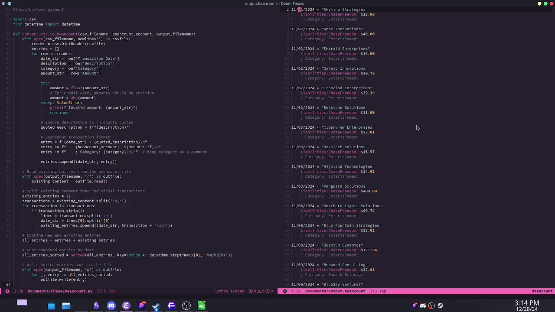So you've got your dates in chronological order, the description in quotation marks, because you're going to get weird symbols and stuff like that with your real bank transactions, and it can throw off Beancount. And then every single one of these is already set up to be in your liabilities, and for this, a Chase Freedom card, so Chase Freedom.